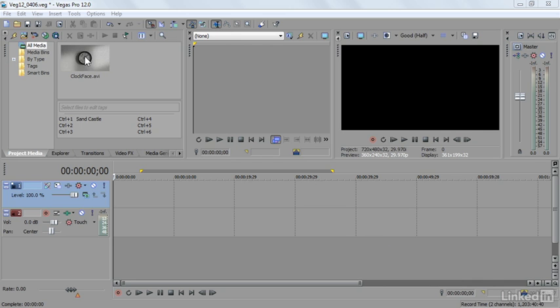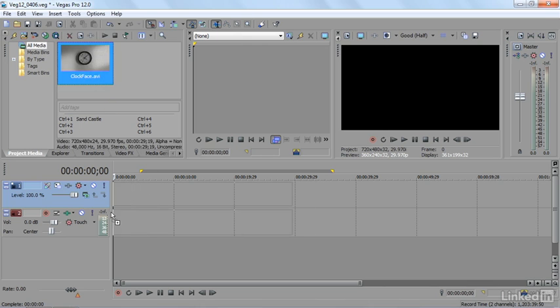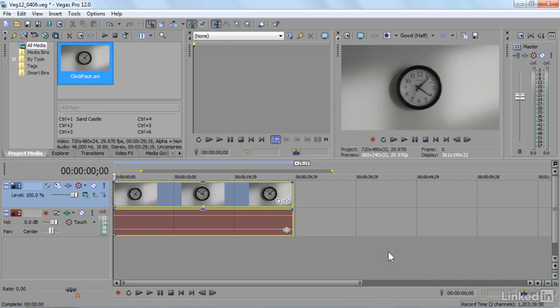And we have a media clip here of a clock face. It's real nice because we can use it to very easily see the changes in its playback speed. And I'll drag it down to my timeline here, and you can see the clock face plays at normal speed, right?